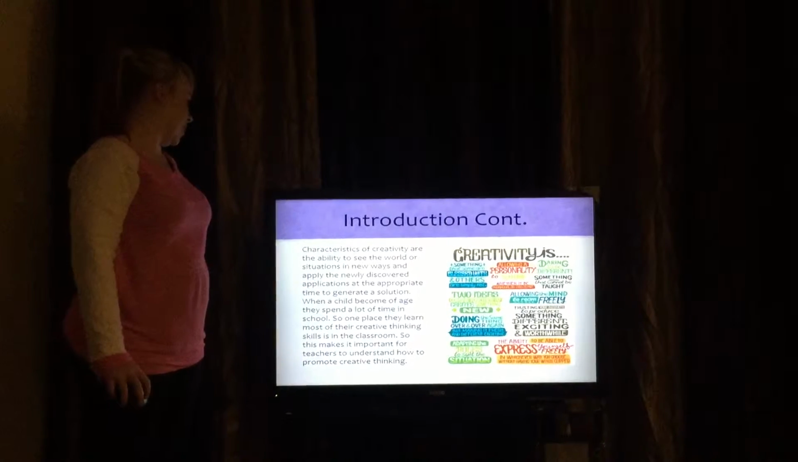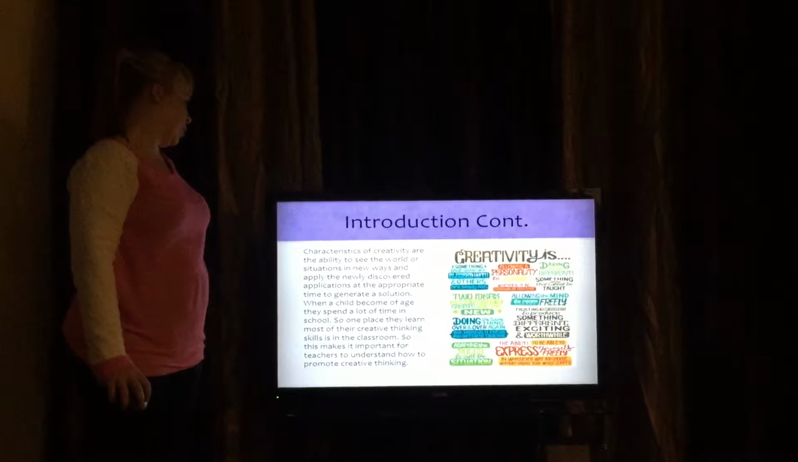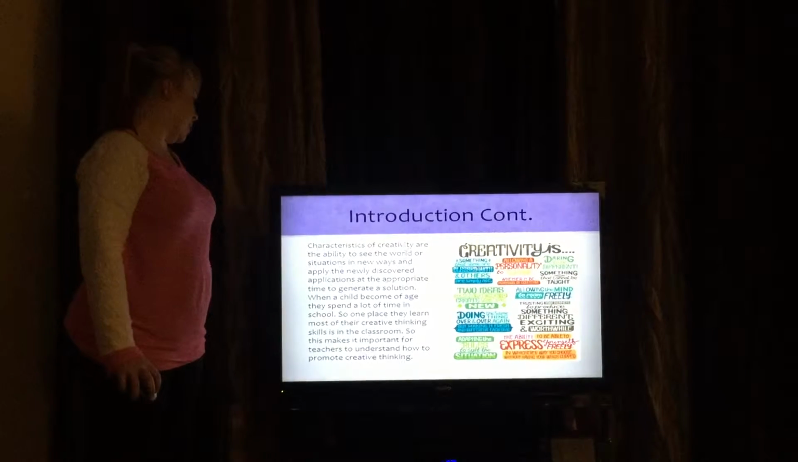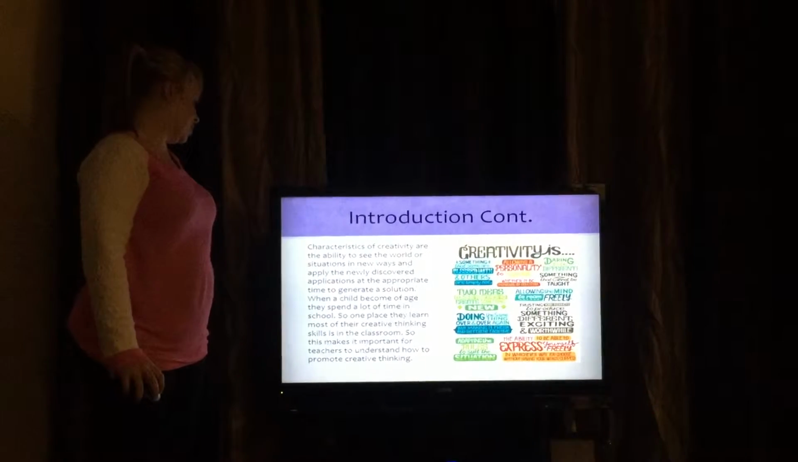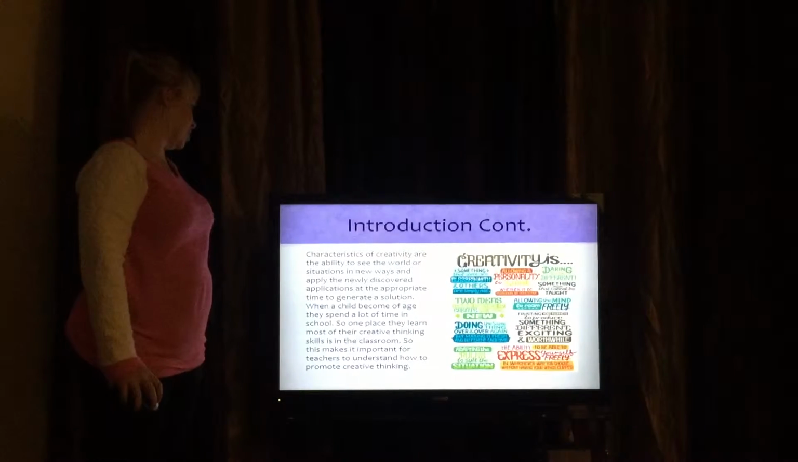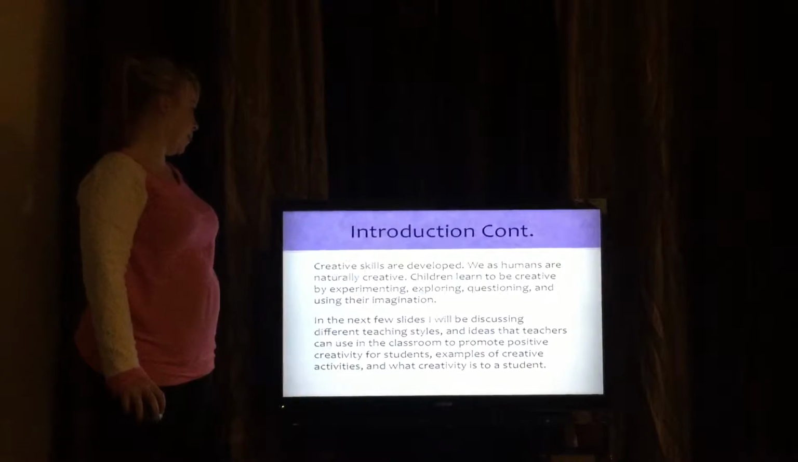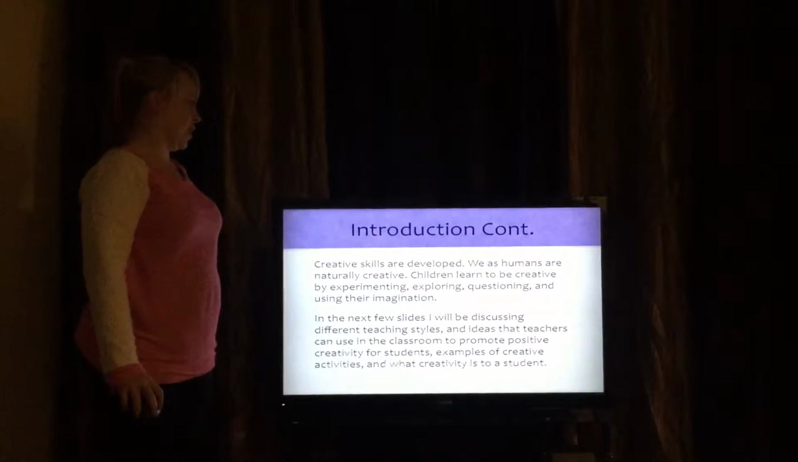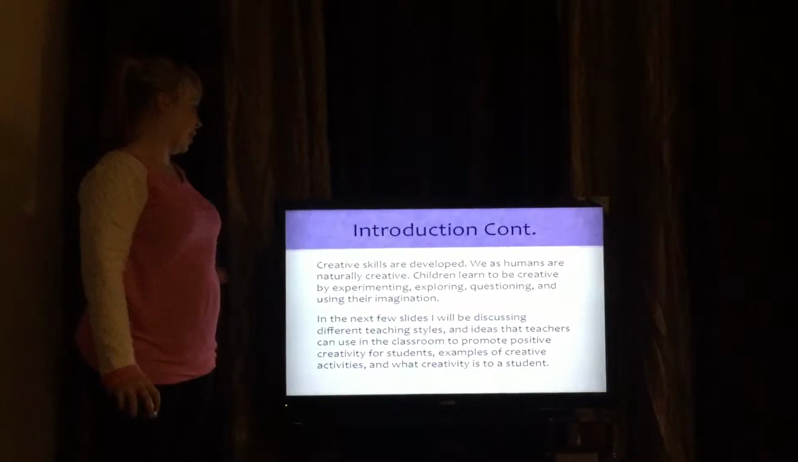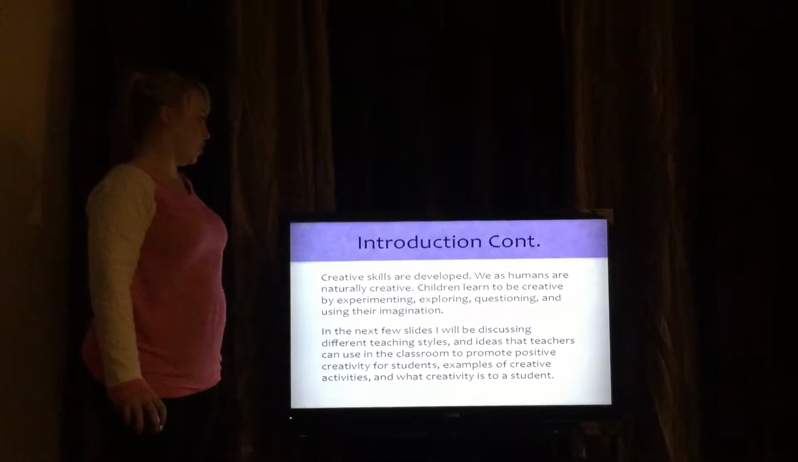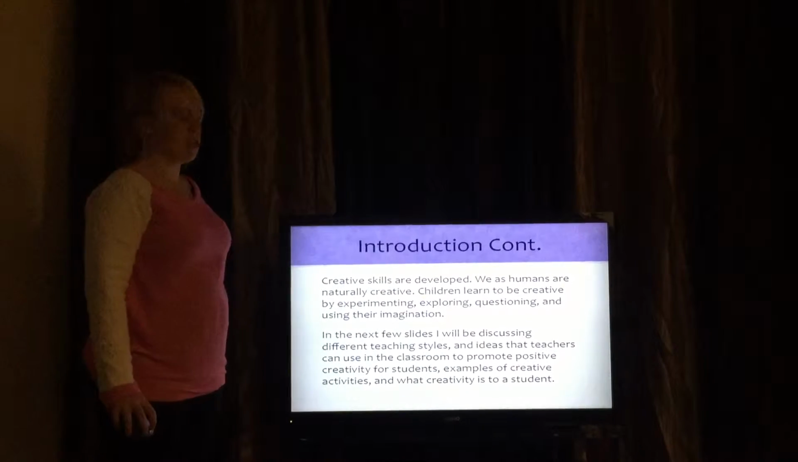When a child becomes of age, they spend a lot of time in school. So one place they learn most of their creative thinking skills is in the classroom. So this makes it important for teachers to understand how to promote creative thinking. Creative skills are developed. We as humans are naturally creative. Children learn to be creative by experimenting, exploring, questioning, and using their imagination.